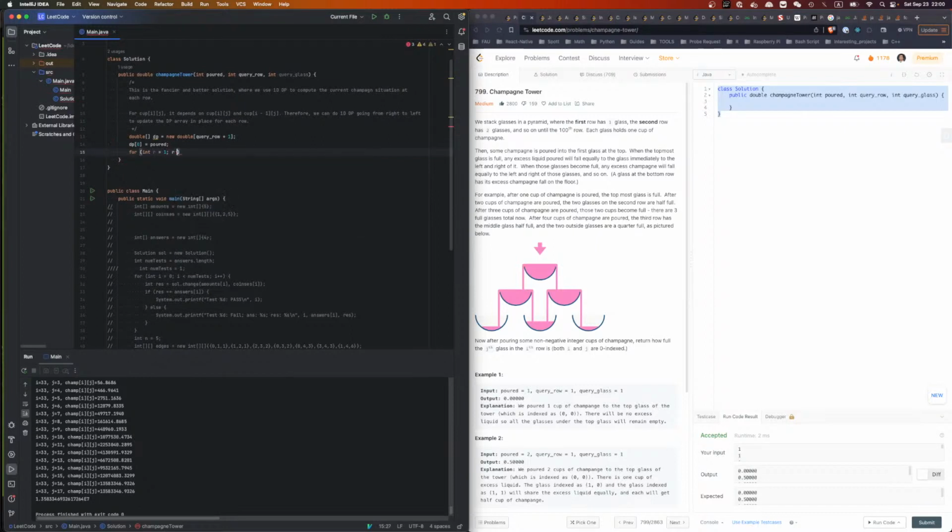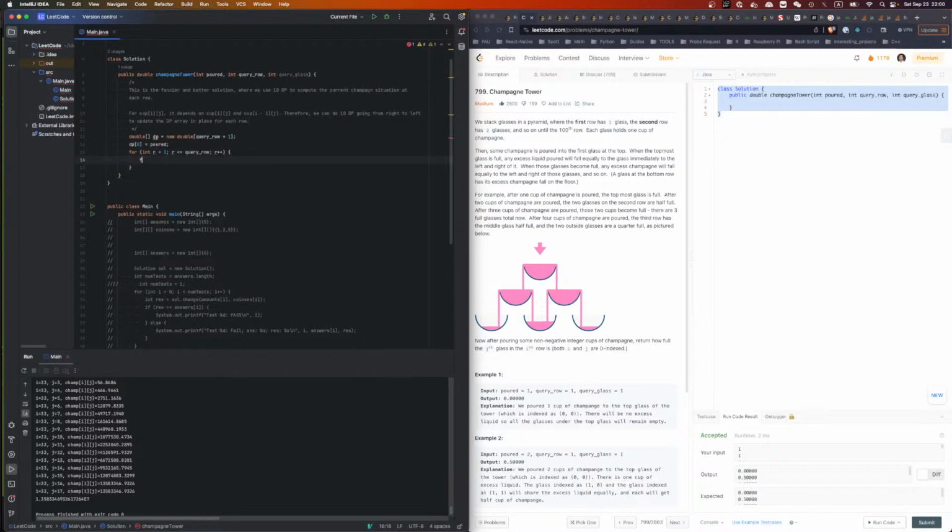R smaller equal to query row and r plus plus, right? And then for int column should go from 0 to... r is 1, r is 2, so that should be equal to r. C larger equal to, you know what, I don't like r, and I'm more comfortable with i and j. i is row, j is column. That's more comfortable to me.